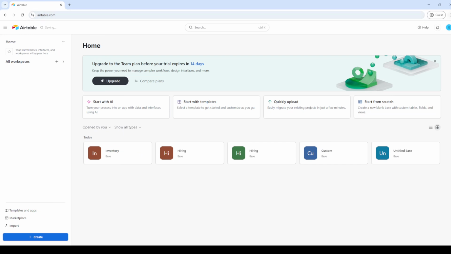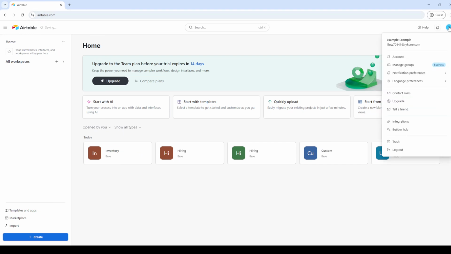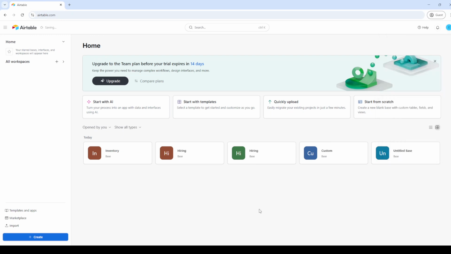collaborative databases, commonly known as bases. Once there, you'll want to locate the Sign In button. It's generally situated at the top right corner of the page. Clicking on this button will bring you to the login screen. Enter your credentials to access your Airtable account. Remember, if you've forgotten your password, there's an option to reset it, so nothing to worry about.